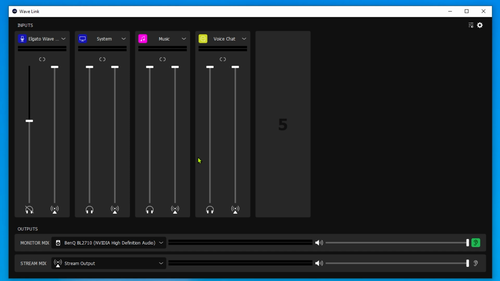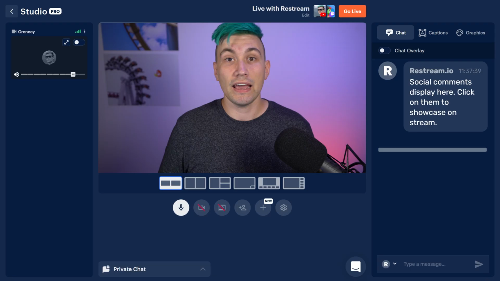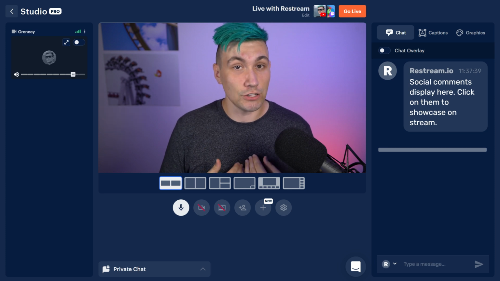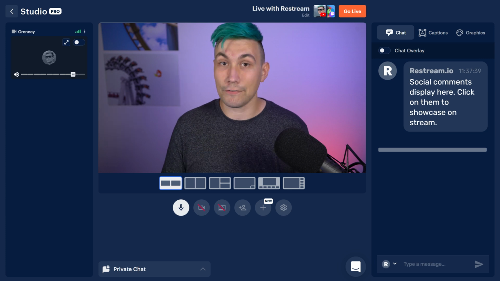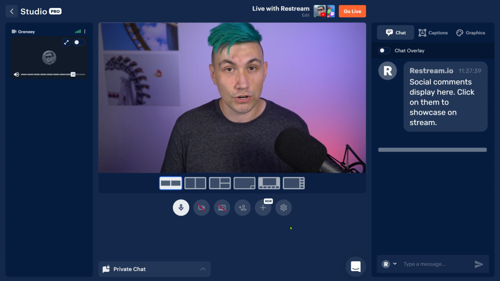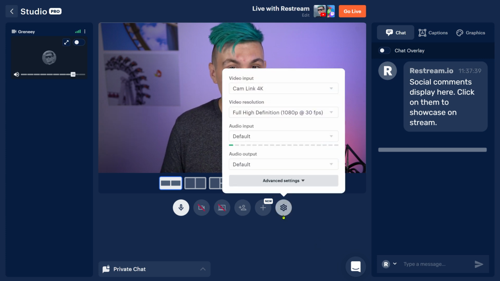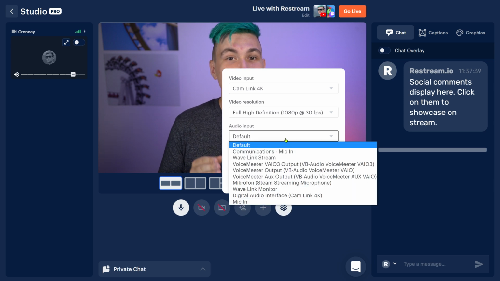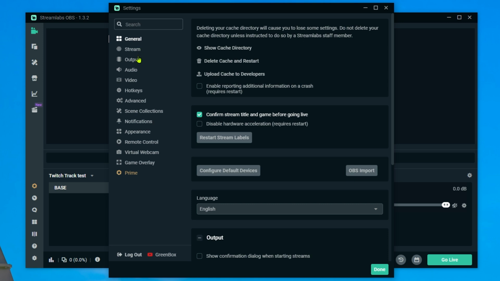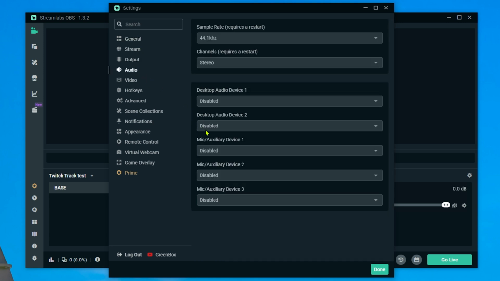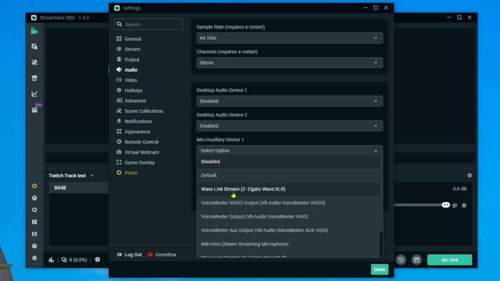With all those inputs configured, the stream mix can now be added to your live streaming software. In the case of the live streaming software I use, which is the Restream Live Studio, a website which allows you to live stream directly from within your browser, I simply have to go to the settings, input device, and then select the Wave Stream Mix. When using other applications, for example OBS, you can simply select the Wave Stream Mix in the audio settings for your microphone.